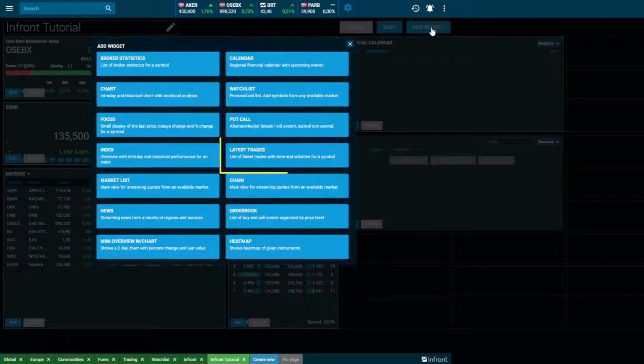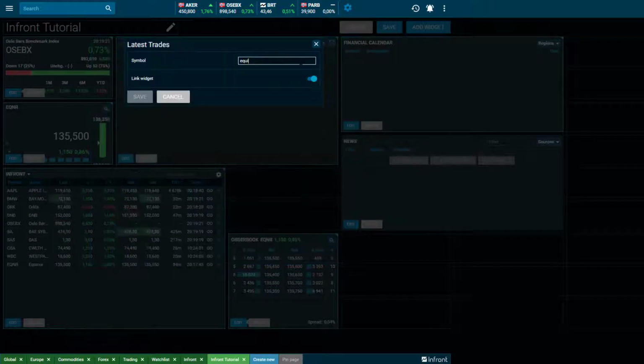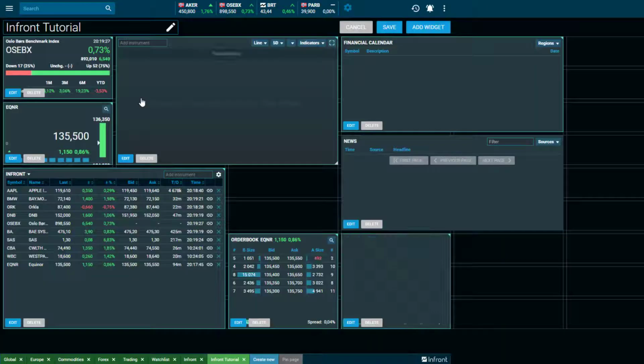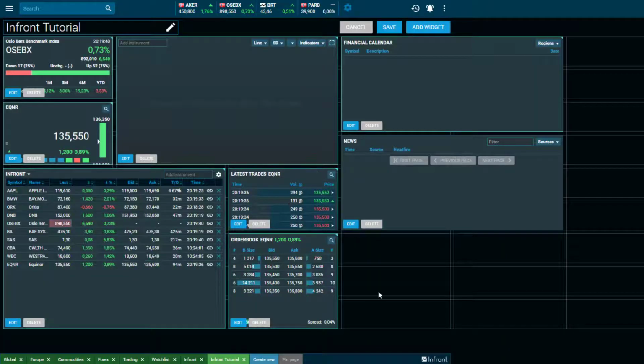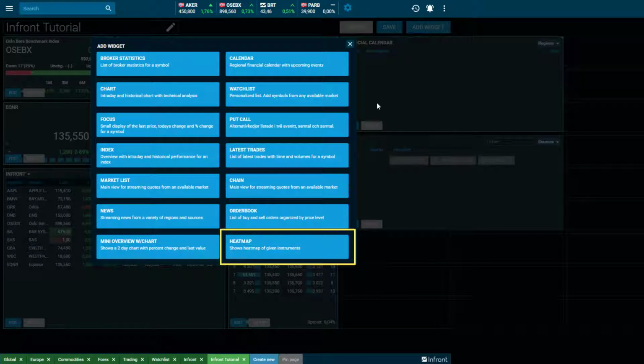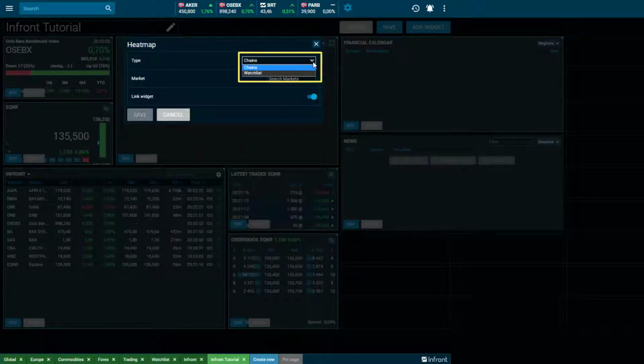Add the Latest Trades widget and search for a specific instrument, and a window with all the latest trades is displayed. Add the Heat Map widget and select whether the heat map is to be added to a chain or if the heat map should be linked to a specific watch list.